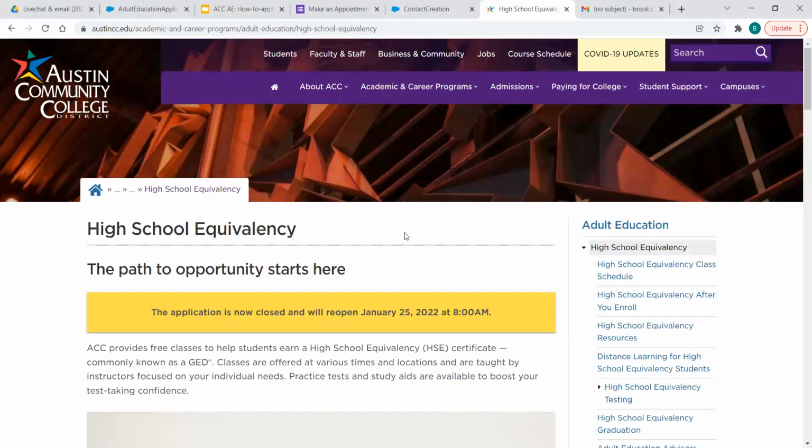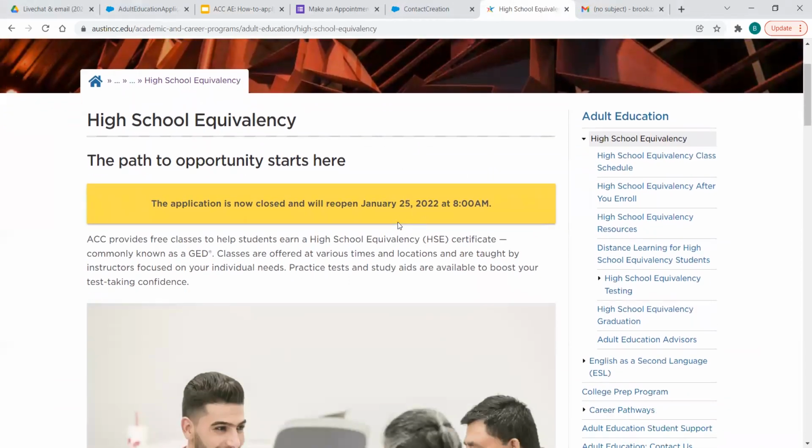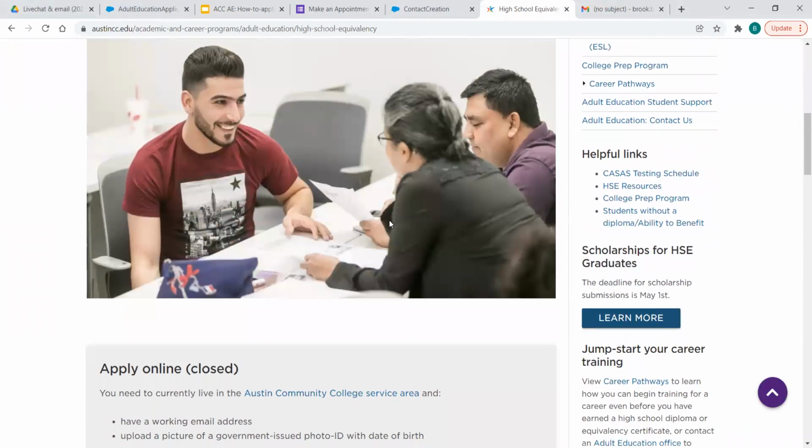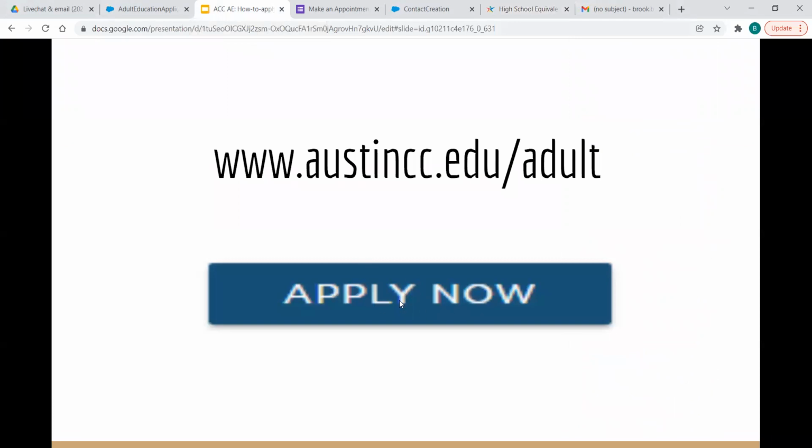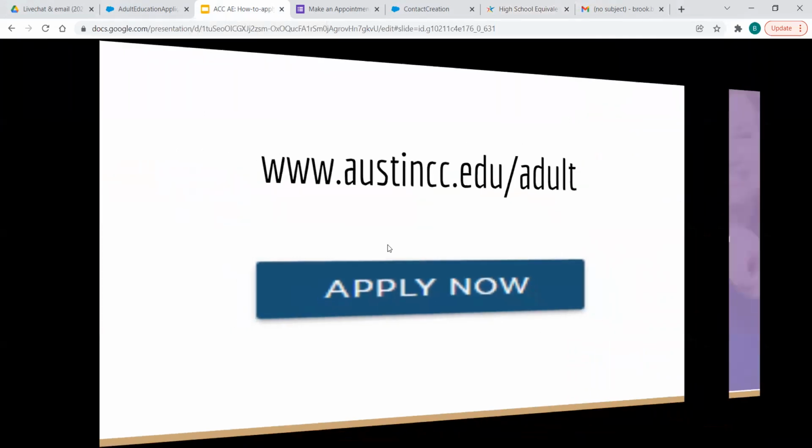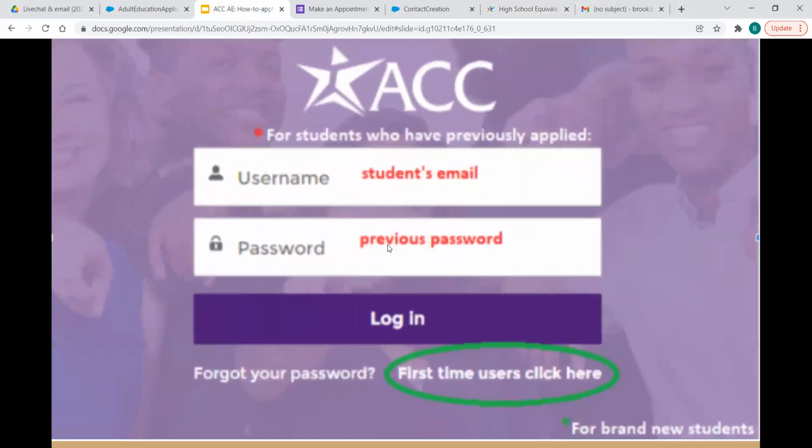In this example, it is closed, but when it's open, you can scroll down to the application information, which will be down here. And there will be a blue button that reads Apply Now that looks like this. Once you click on Apply Now, you'll be taken to a purple page that looks like this. If it is your first time as an ACC applicant, please click First Time User.